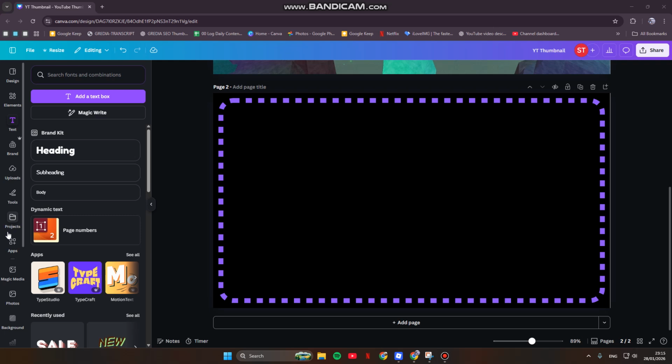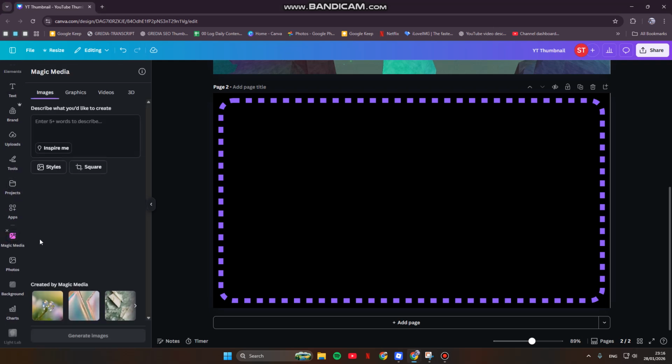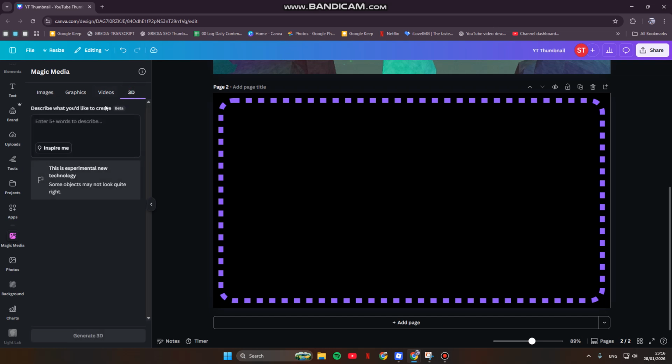So first open your design and then you can just go to the Magic Media options, and there will be this 3D tab. Click on that and then you can just describe what you'd like to create. If you're confused, you can start by clicking on this Inspire Me option. And here, let's say I'm going to create a takeaway coffee cup with a flat lid and sleeve.